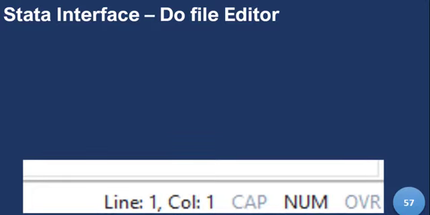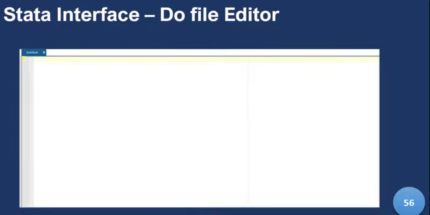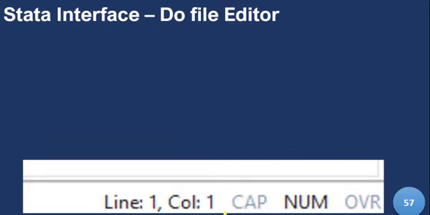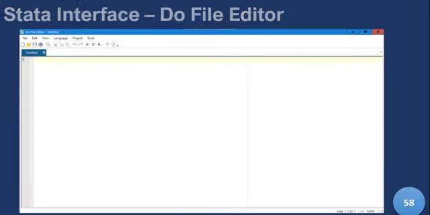Now, currently the cursor is on line 1. If you go and check again, you would see that this was on line 1. So it's already highlighted there. So line 1, column 1, that's where the cursor is. So you know where the cursor is at any point in time. You know whether the caps lock is on and the num lock, and you have the ability to overwrite. It's an overwrite mode, so that anything you click on, you can overwrite. Okay, so that's how it looks basically. Nothing really different. That's what we find for the do file editor.